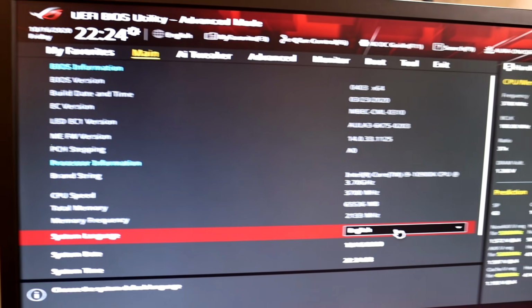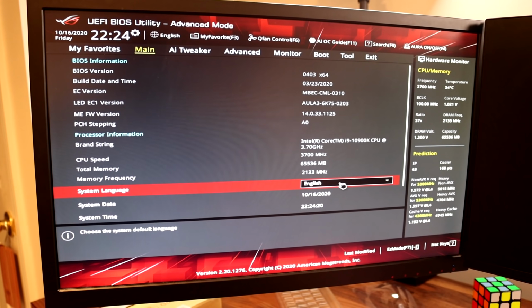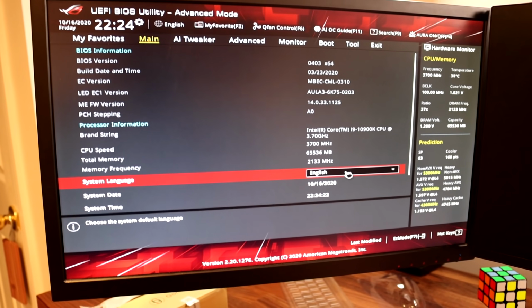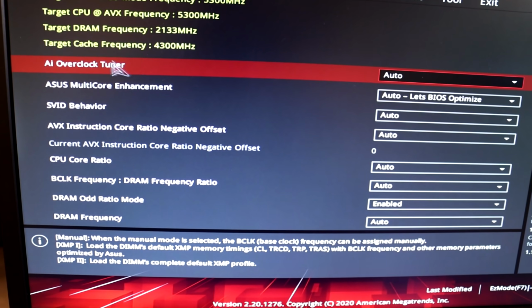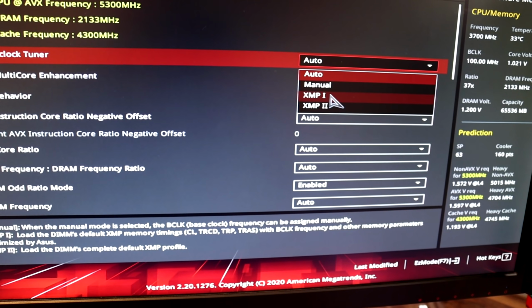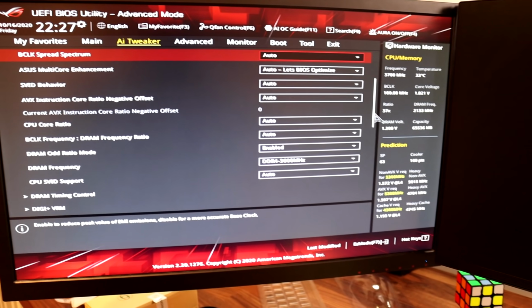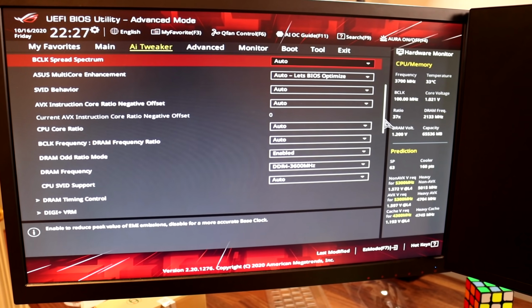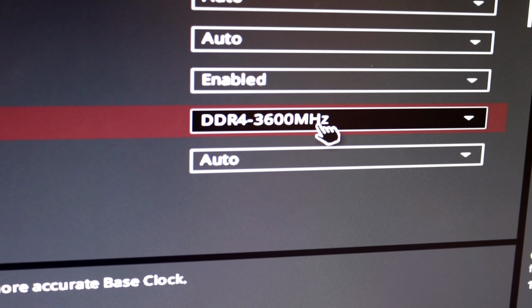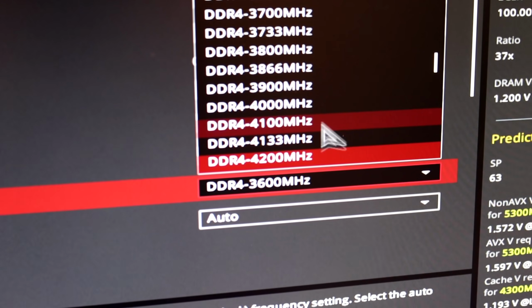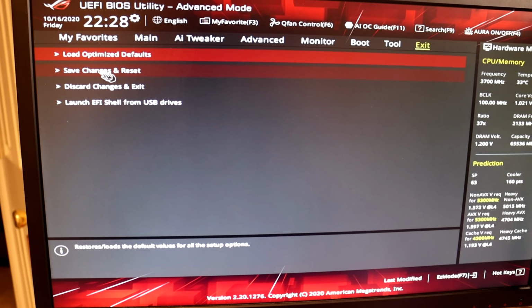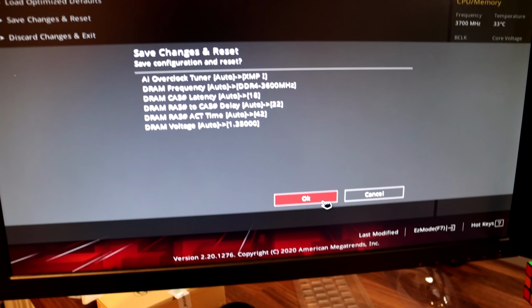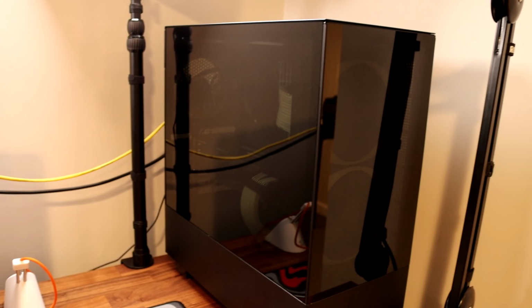Anyways, this is my BIOS. I could technically overclock my GPU or CPU here, but I'm mainly gonna do the RAM. At the top, AI Tweaker. I'm then gonna change AI Overclock Tuner to XMP1. Make sure you do not exceed the maximum speed that you have on your RAM. DDR4, 3600 megahertz. I could technically go higher, but that would not be good for my PC. From there, I'm gonna hit exit, save changes, and reset. Press OK, and now my PC will reboot, hopefully with my RAM at its best speed.